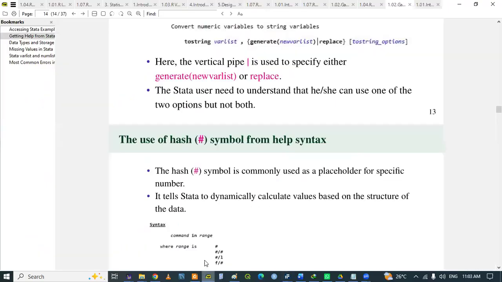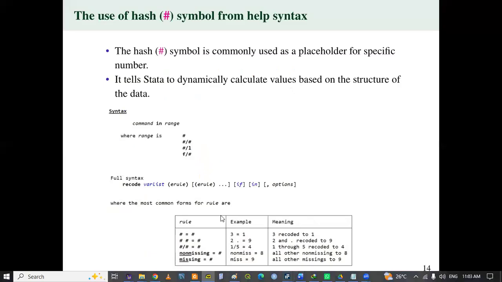So this is the use of hash. Wherever you see hash in syntax, hash stands for number. It is a placeholder for number.